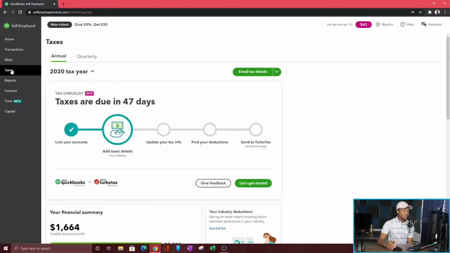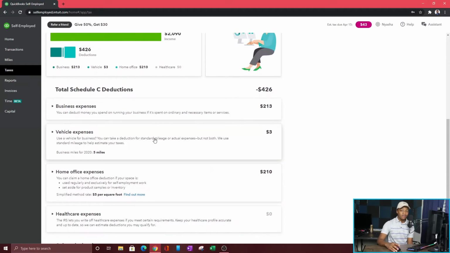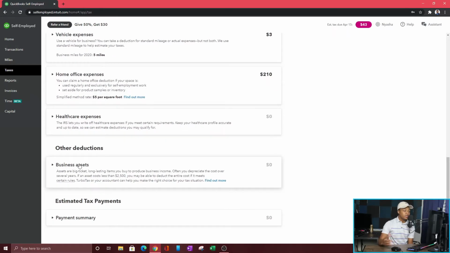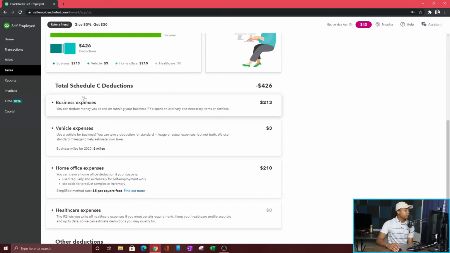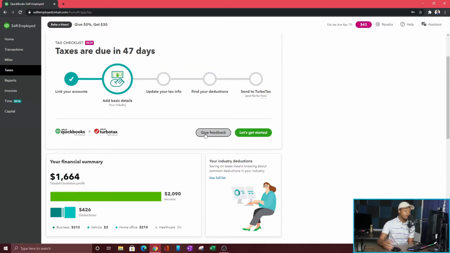Moving on to taxes. So when it comes to taxes, like I showed you before, you can email yourself the tax details. This gives you a summary of the taxes that you have. So you have business expenses, vehicle expenses. That's where you see those deductions. You have home office expenses, which you put in the office space that you're working from at home. You also have other deductions. Pretty much it. So you don't really need to focus on this unless you're about to do taxes. You can send this to TurboTax or your accountant.